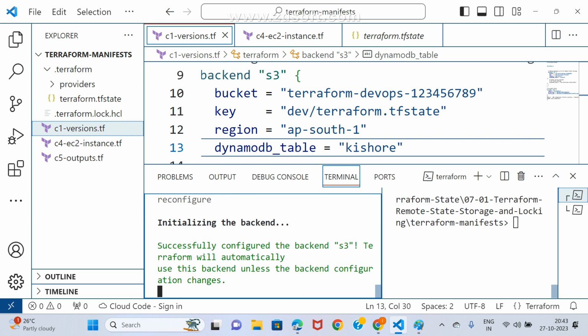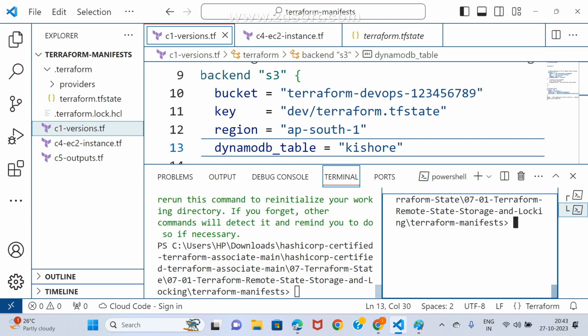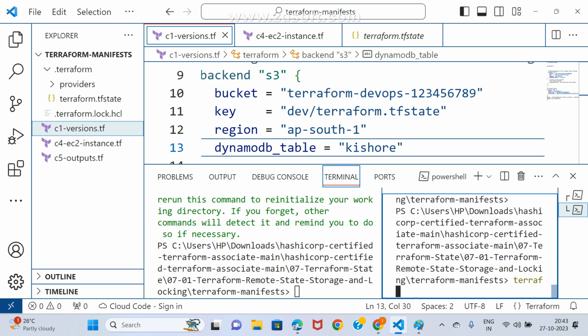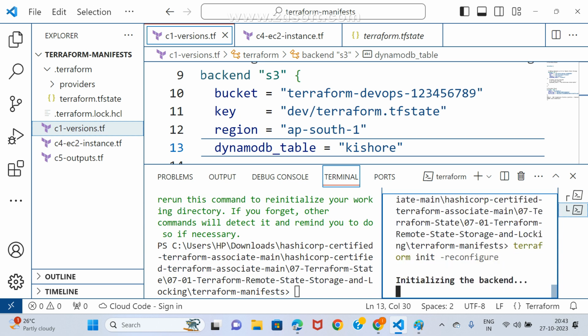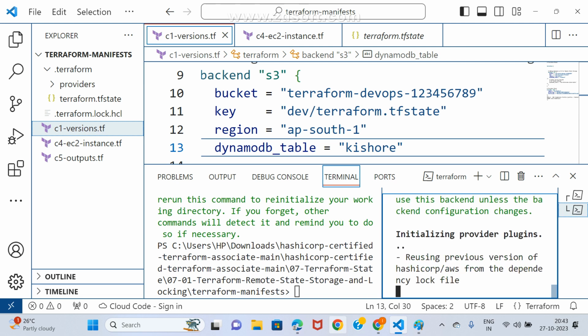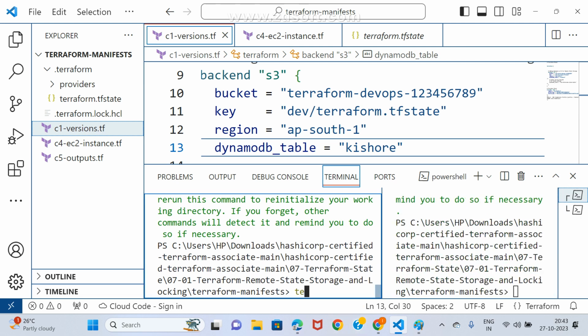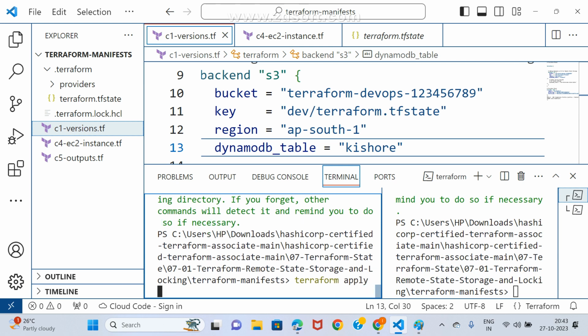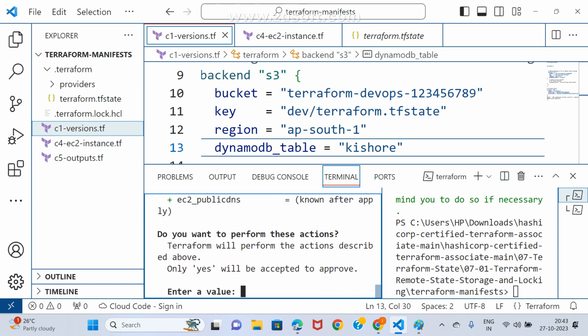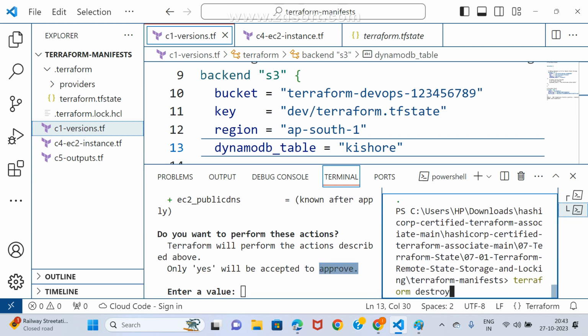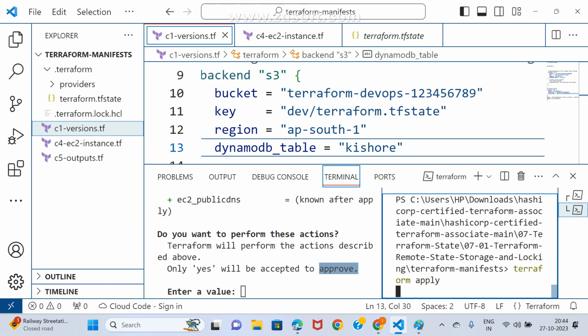Even here also, we try to apply this. Terraform init -reconfigure. Our main motto is what? Terraform apply only. Terraform apply. It may ask for confirmation, approval. The technical word is that it is asking for approval. See, approval. Here also I am trying Terraform apply, and again it is asking for approval.